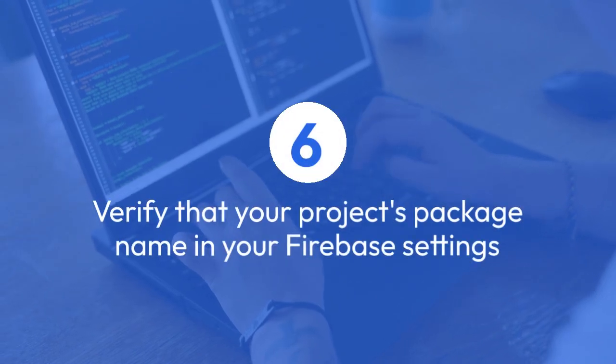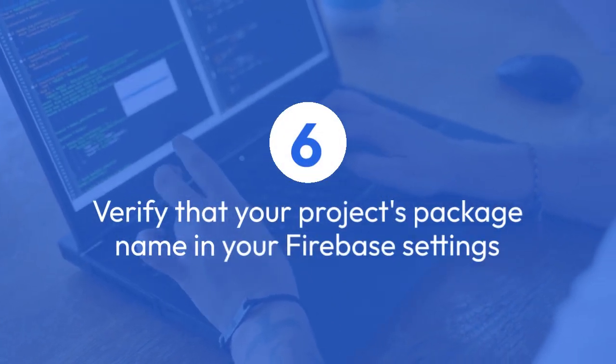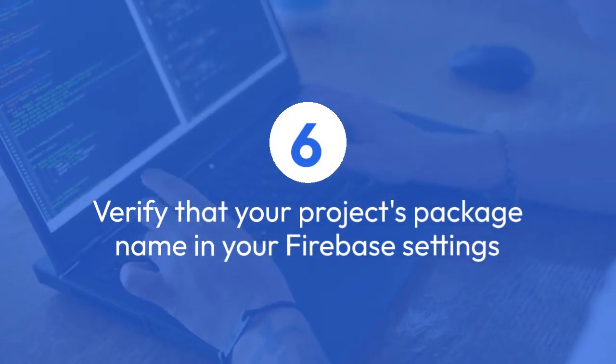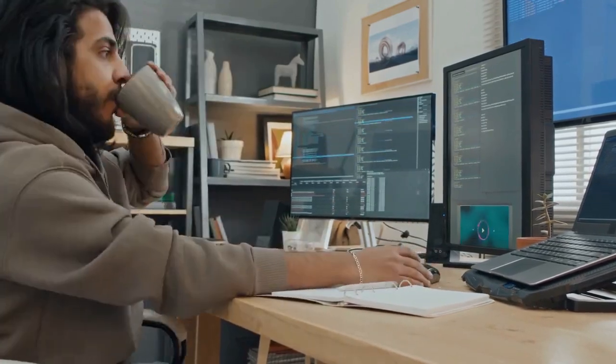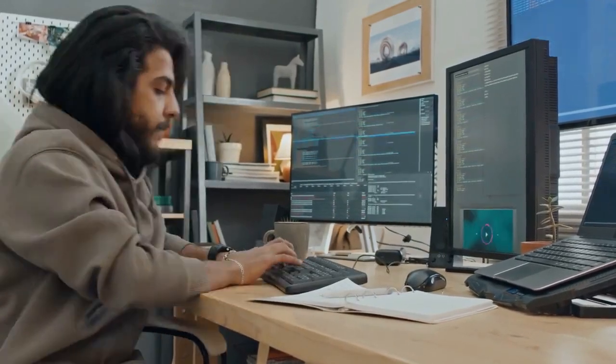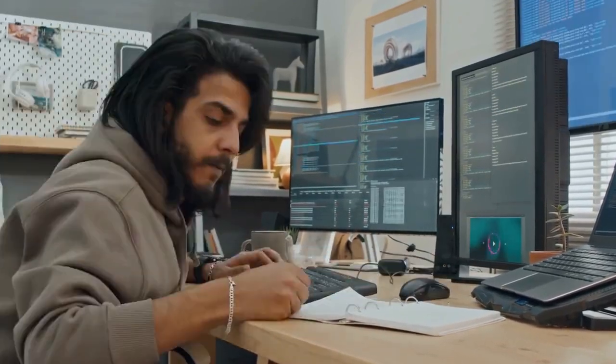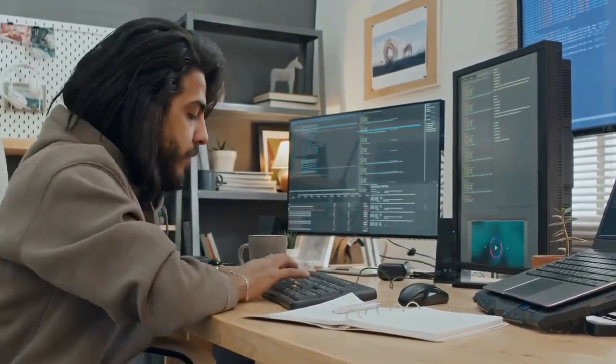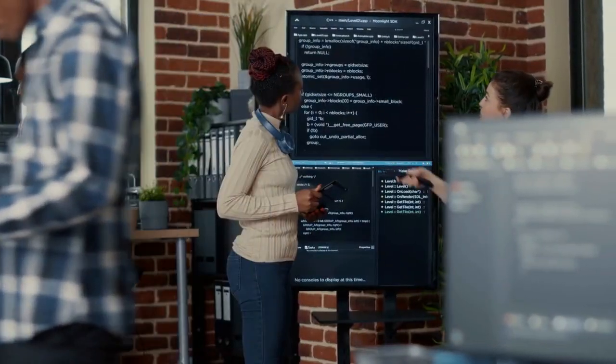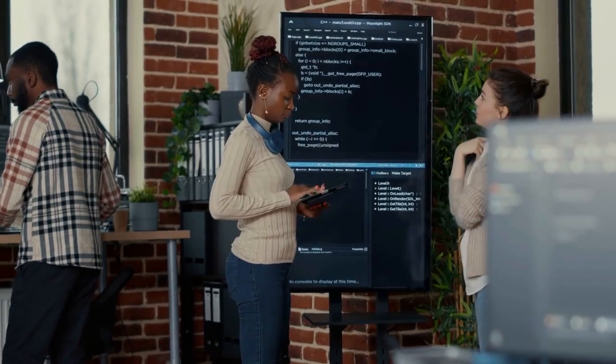6. If you still have issues, verify that your project's package name in your Firebase project settings matches the package name in your AndroidManifest.xml file located in the android/app/src/main folder. This is very crucial. Any mismatch will cause problems.